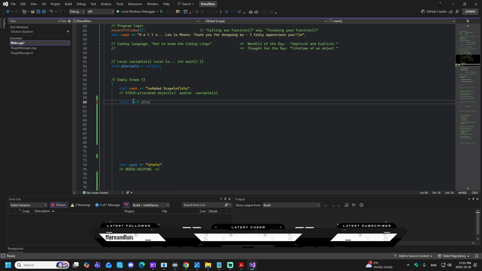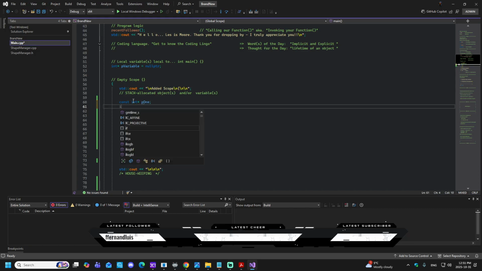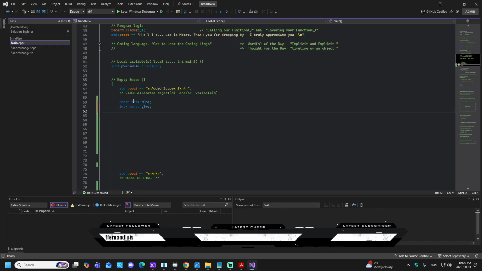P1, int pointer, const. P2, and const int pointer const, P3. A lot of extra constness going on.